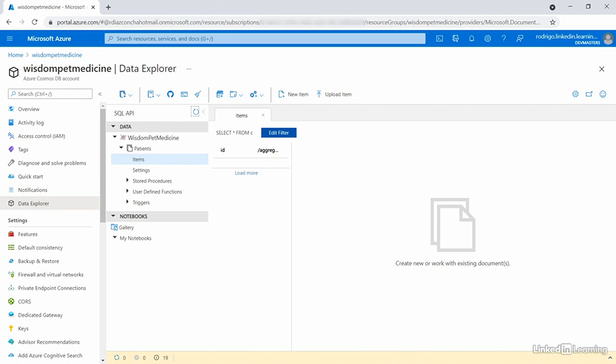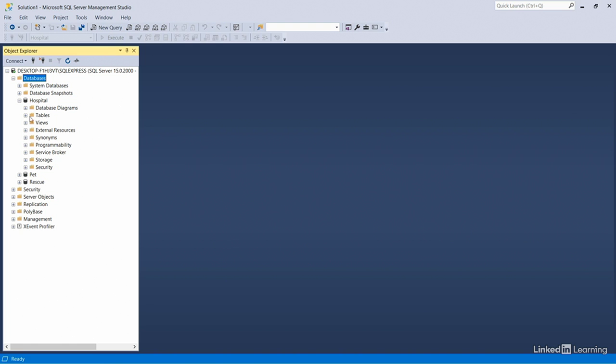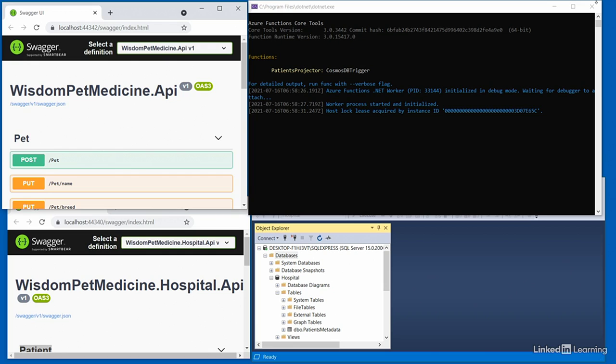And now let's go to SQL Server Management Studio. Here I want to show you that we don't have the patients table yet in the hospital database. We only have the patients metadata table. Okay, I think we're ready now to test. Okay, we have this layout. I know it's quite confusing right now, but bear with me, this is gonna be fun.